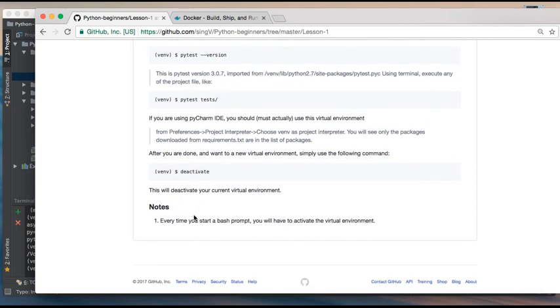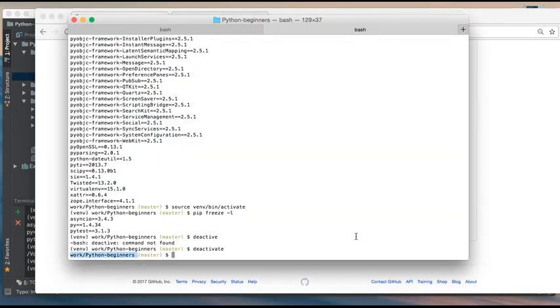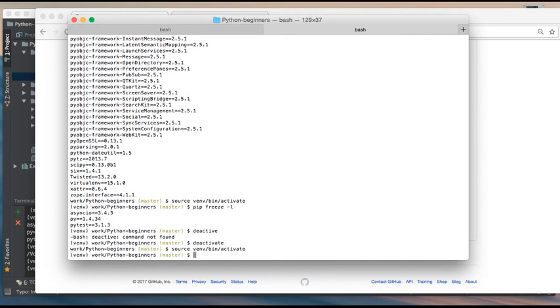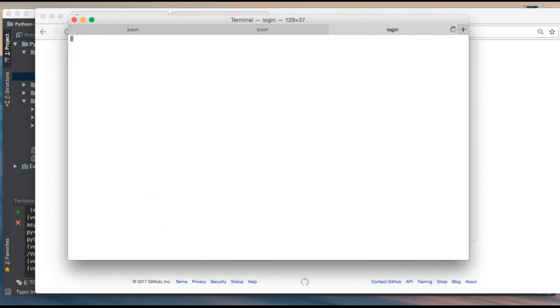So yeah, one last part. Every time you start a bash prompt, you will have to activate the virtual environment. So suppose I am working on this virtual environment and I open up a new terminal. Every time you open a new terminal, the prompt will start on your local machine, and you have to activate the virtual environment every time by using the source command.